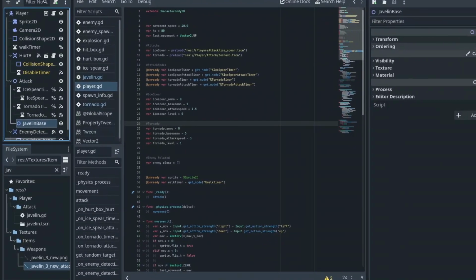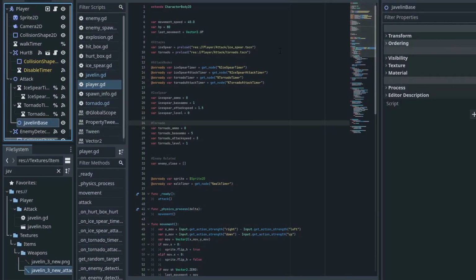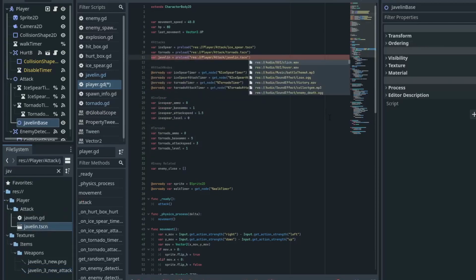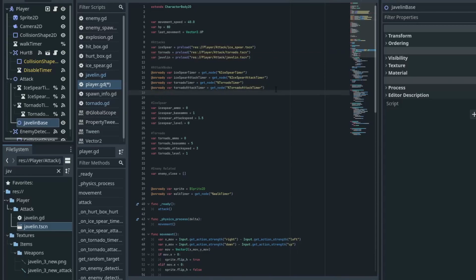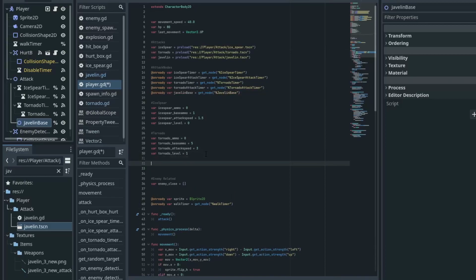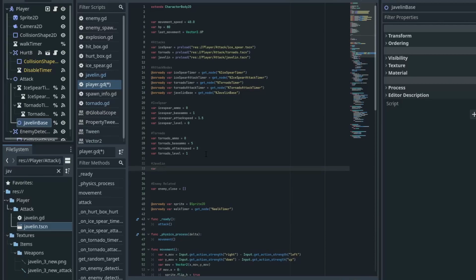So we'll go to the player, and we have to add some new variables. So javelin equals preload, and we'll just add in the javelin scene here. All pretty easy. We'll have an onready var javelin base equals, and I'm just gonna make this access as a unique node, get node javelin base. And then we're gonna have to add a couple more variables for our javelin. Sorry, there's a lot of variables in this episode.